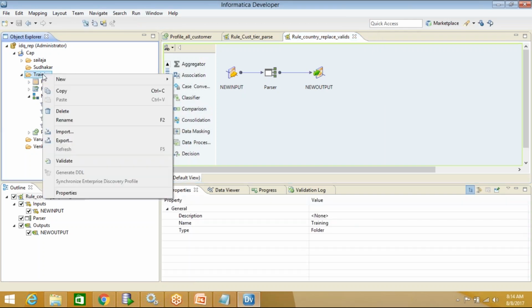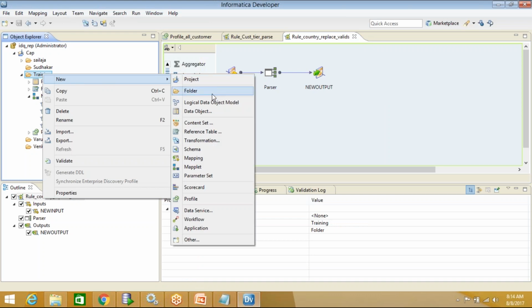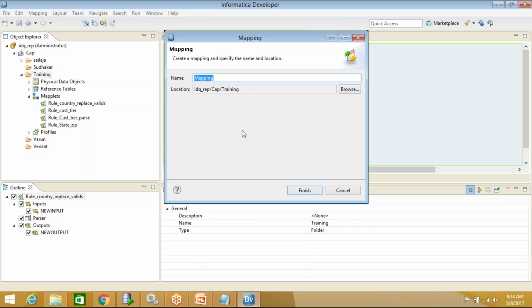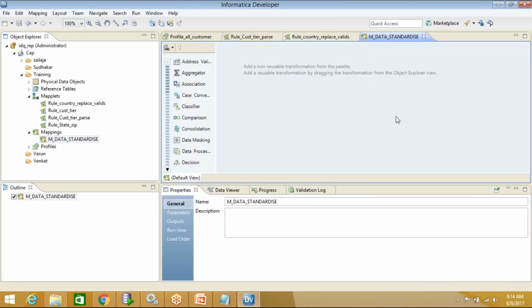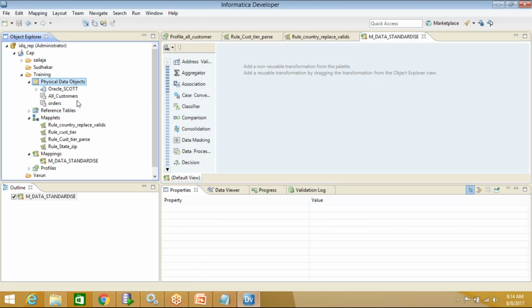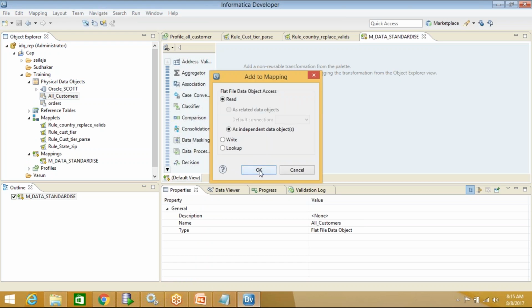Let me just go to training, new mapping. Just a mapping. Data standardize. Okay, let me take this. Source is customer tier. Not customer tier, all customers. Taking it as an input, read.